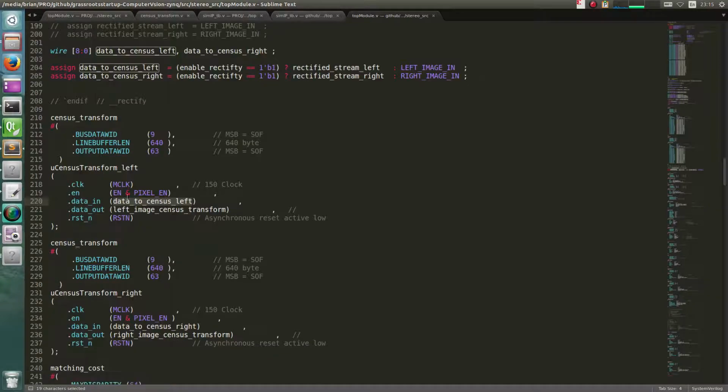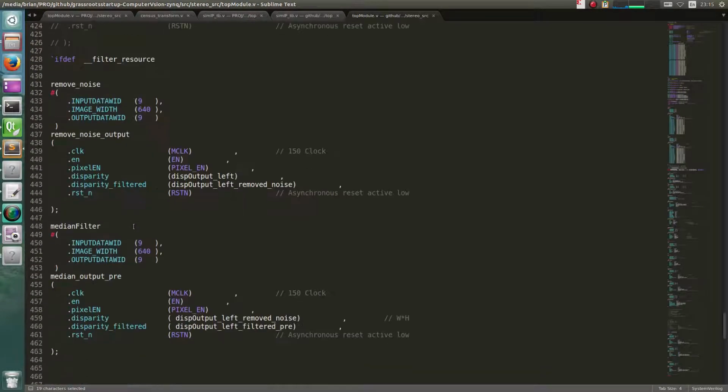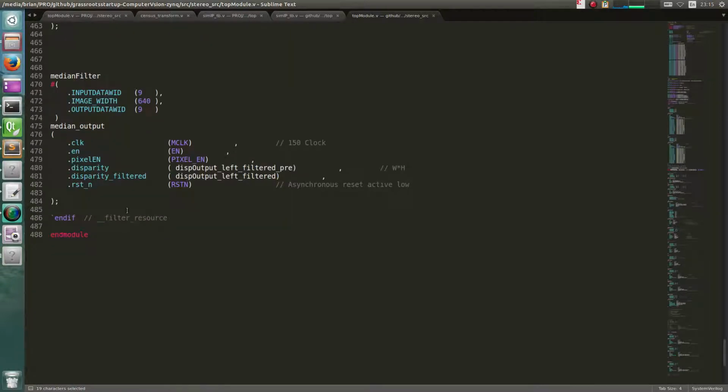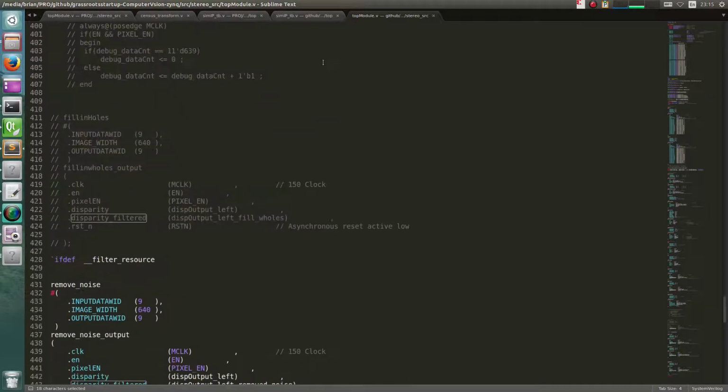So after all these processings, at last this signal is the final output, a disparity map. It should be the disparity map of grayscale. Of course, a disparity map is grayscale. Okay, so now let's jump back to this.